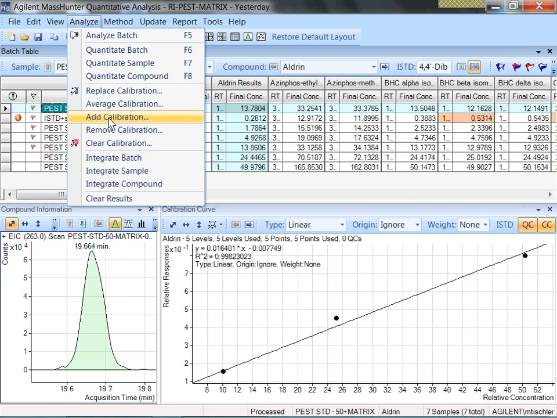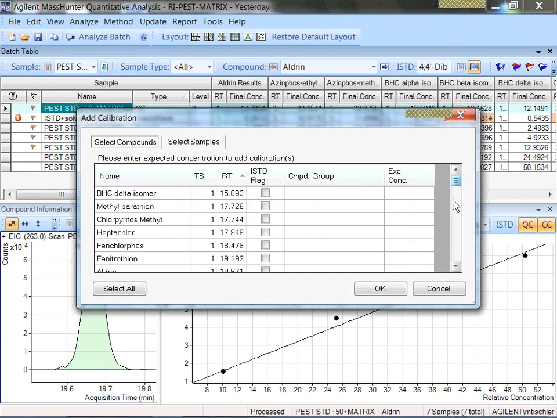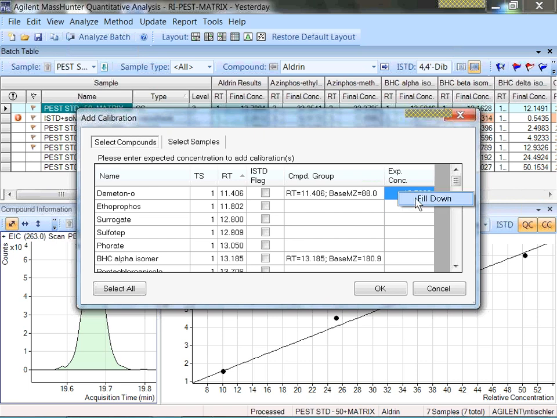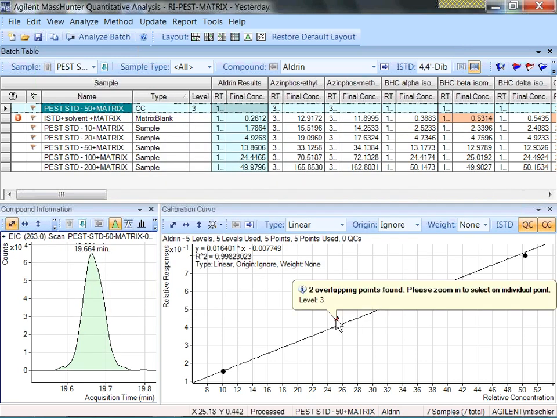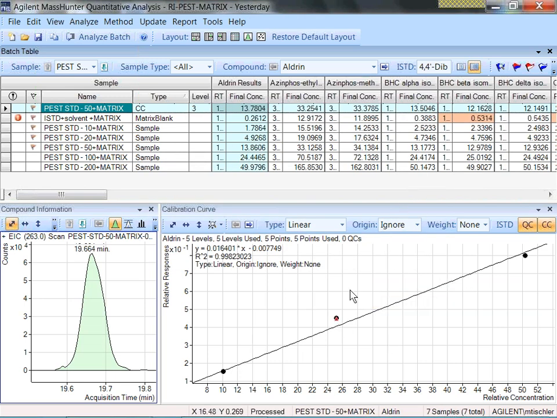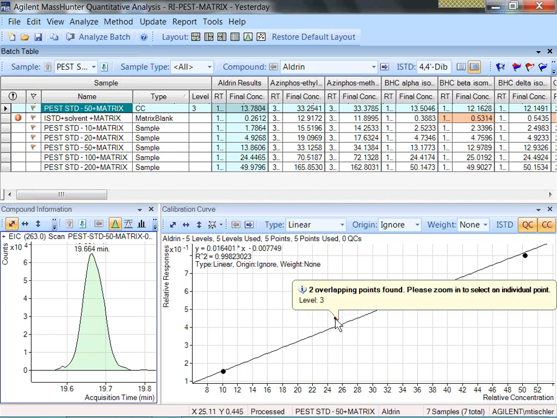So I look at my Analyze menu and I see Add Calibration. So I'm going to assume that all of the samples have the same expected concentration, and I'll fill down. I'll select all of them, and then I'll go to Select Samples and take the continuing cal, and then watch the calibration table here. I will add that to the calibration table, and there is my continuing calibration sample. So I can quantitate again, of course, and I will see that I've got a calibration, initial calibration curve, as well as the continuing calibration that has come from this batch to evaluate against.